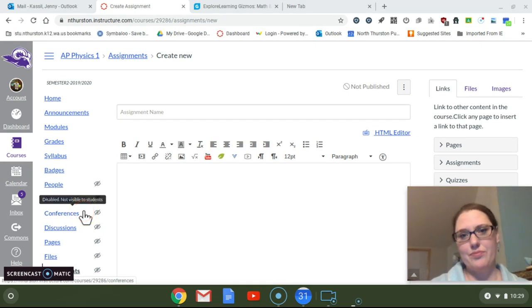Here's my Canvas pro tip for the night. Now that we're at home, lots of you need to embed images, and you're making things at home or finding things on the internet and you want to include those in your assignments or your quizzes or your pages for your assignments. So adding an image is really easy.